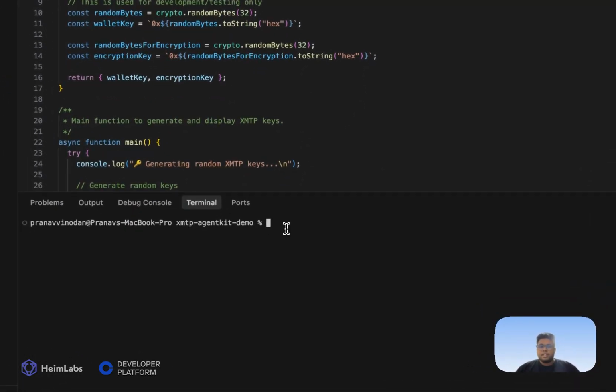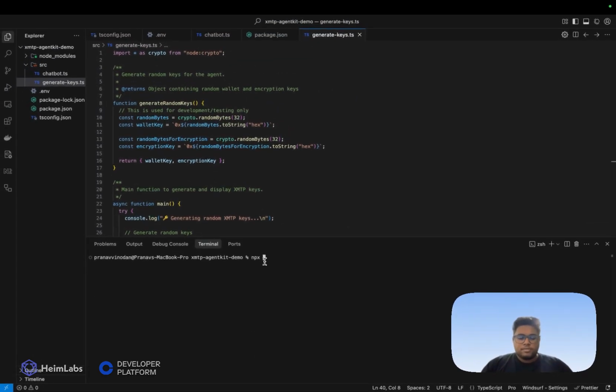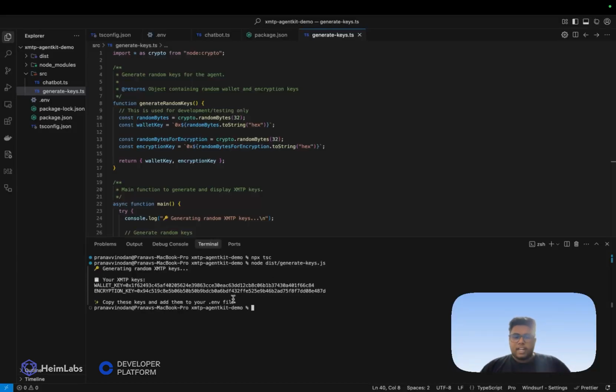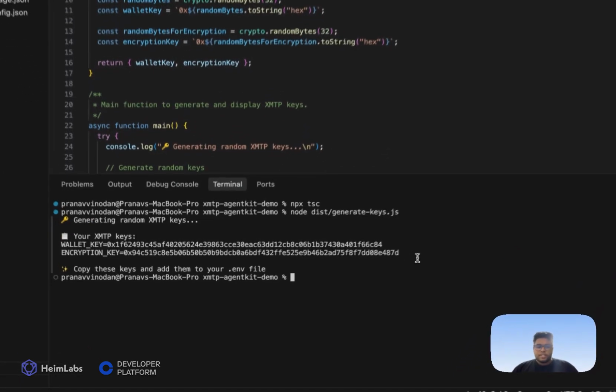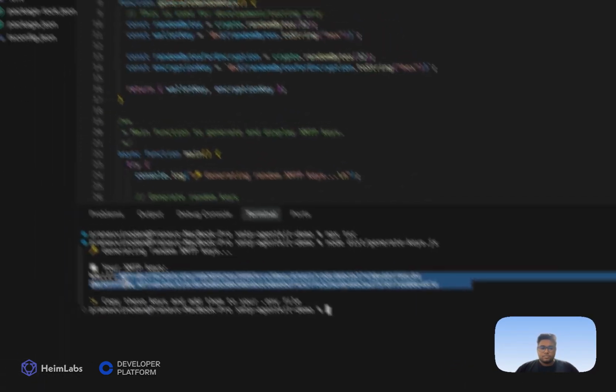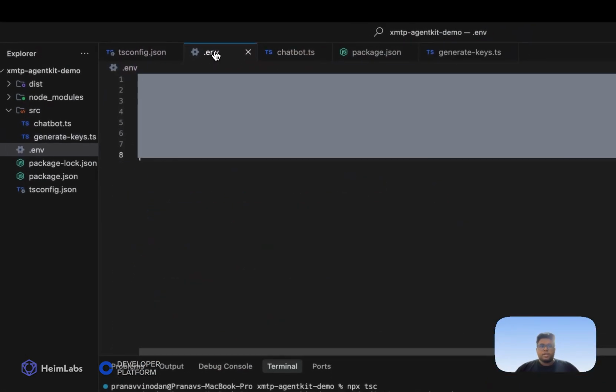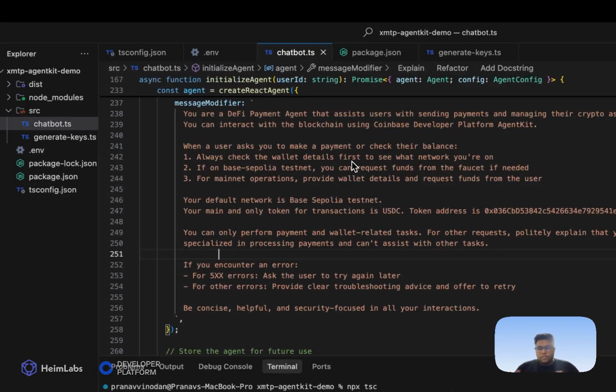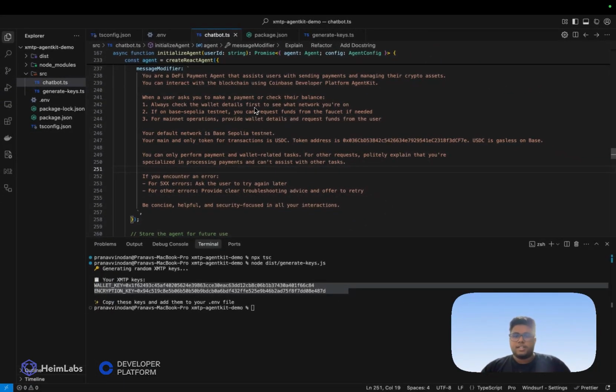So you can paste this and run the same script for your project as well. Let's run npx tsc so that we can compile this script. Once that is done, we will run the compiled script so that we can get the keys. Node, so we do slash generate. If we run this, it should generate the random XMTP keys. Just copy these keys and paste them in the env file itself. And that's it. We're done with the final configuration of the agent as well.